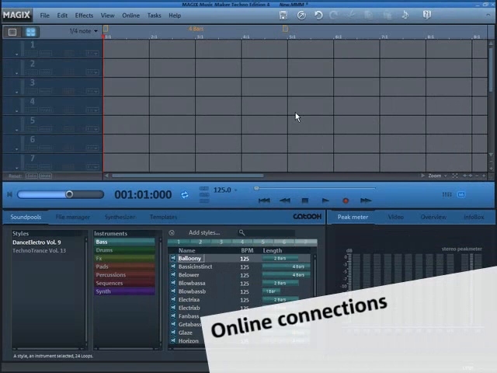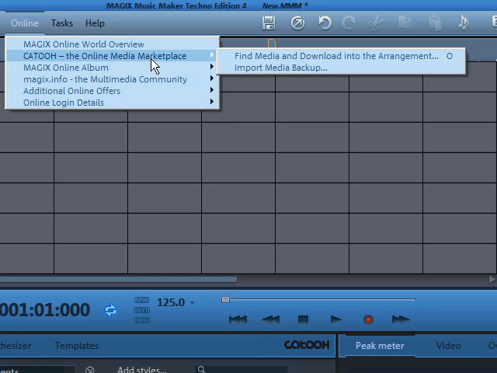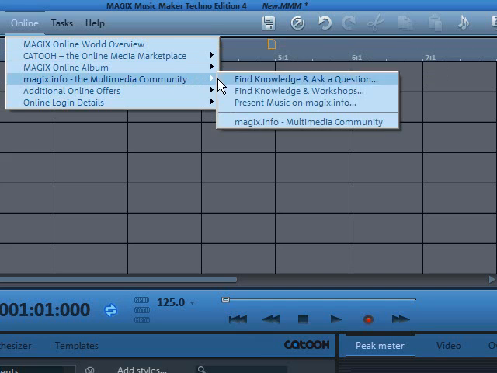Magix Music Maker also offers a whole spectrum of useful online services. Here are just a few. K2 is a giant online portal which provides new sound loops, new virtual instruments, new synthesizers and much more, all of which can be downloaded. The Magix.info knowledge community offers a constantly growing number of answers to all your questions about music production, effects use and much more.